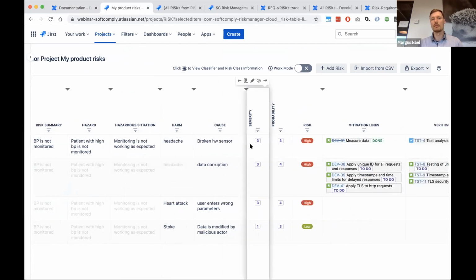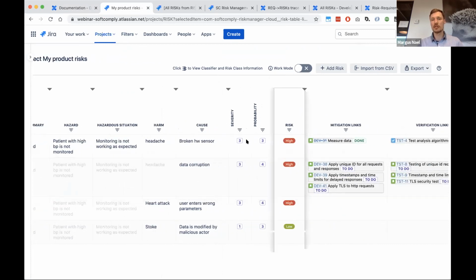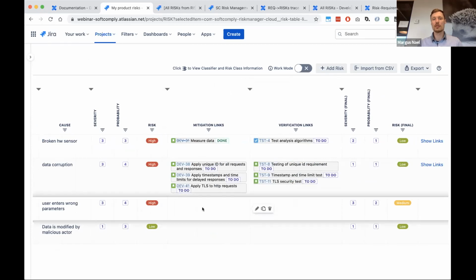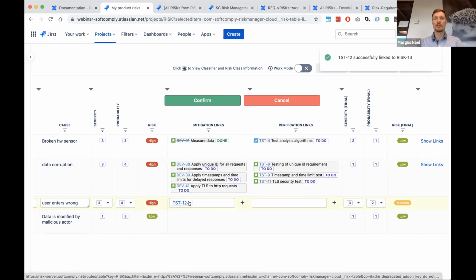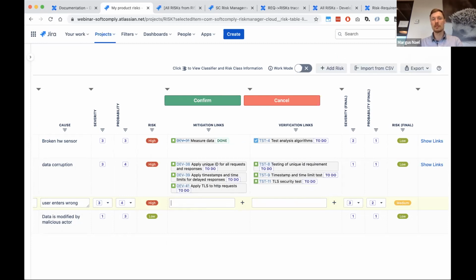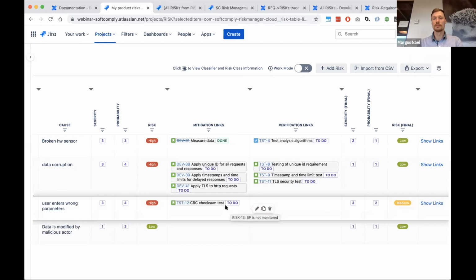We have assessed the initial risk value by defining the initial severity and probability. Then it's really easy just to add different mitigation actions and verification actions as linked issues. You just need to start typing something, and from the list you can just pick an issue, then some specific link between the specific risk and requirement or test case is established.